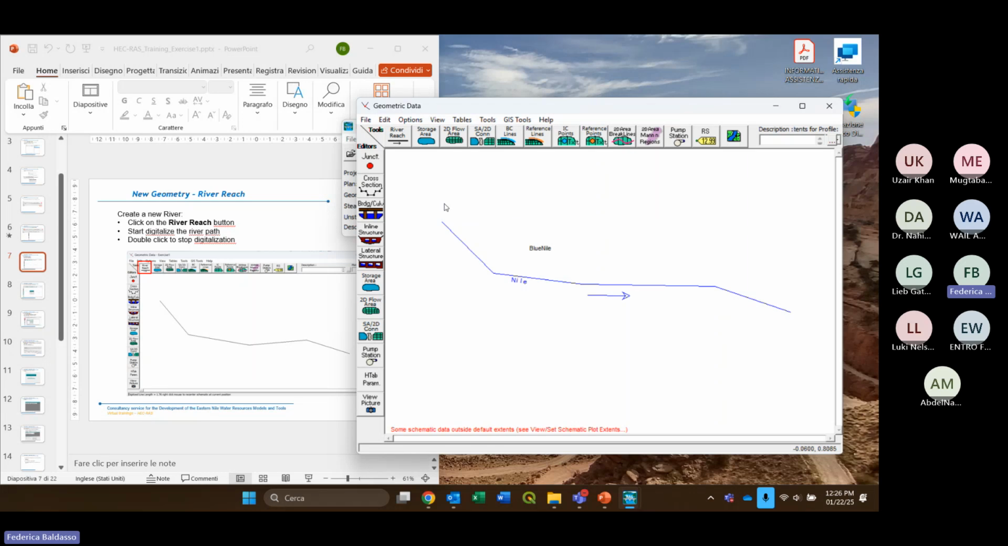Okay, now the river turns to the blue color and it's showing with this arrow the direction of the flow. As you probably know, the river has to be drawn from upstream to downstream. So in fact, I digitized it starting from this point to this point, and the flow direction is actually showing this.